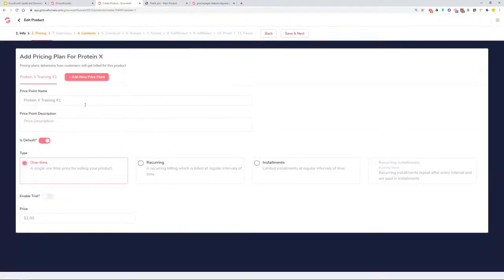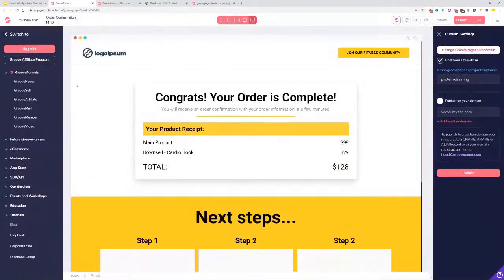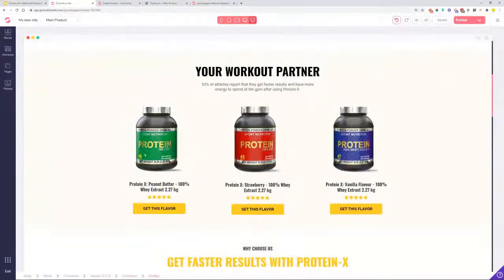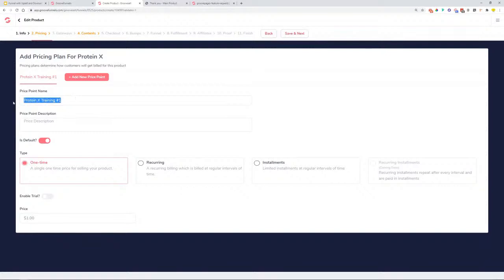And here is where I add on the different pricing structures. As you saw, we have a couple of different options on our sales page. So this product is like Protein X peanut butter, Protein X strawberry, Protein X vanilla flavor. You can set these all up inside here. So you can set up Protein X vanilla, and then you add a new price point for a different flavor. I will just leave it on a one product basis. Okay, so this will be a one time of $99. Protein X vanilla flavor. I'll just leave it on that one. Good.